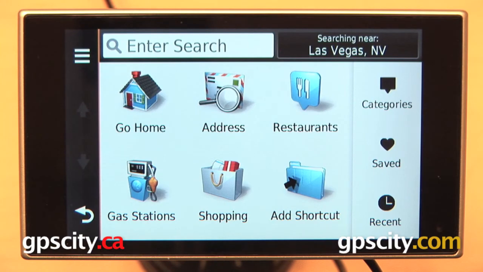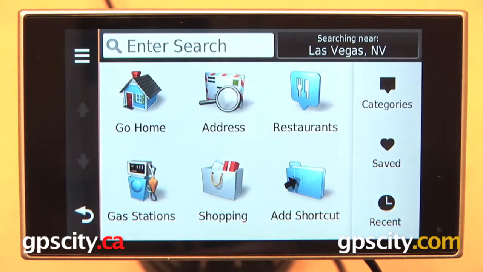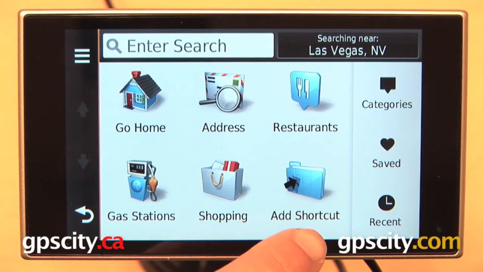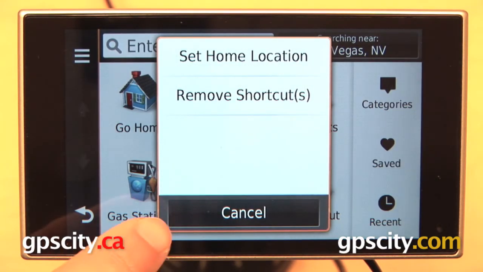In the upper left-hand corner now, we have this three-bar menu that will give you the option to either set your home location or remove a shortcut. So remember, down here, you can add a shortcut to the Where To. To remove a shortcut, that's in the three-bar menu in the upper left.